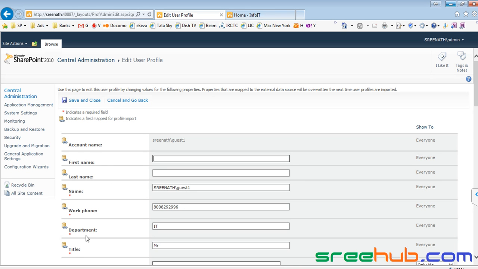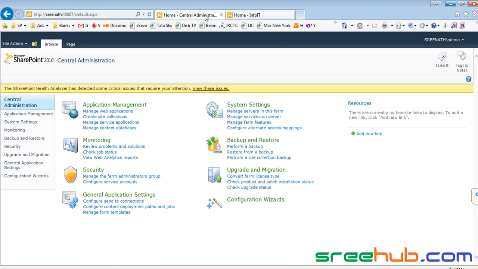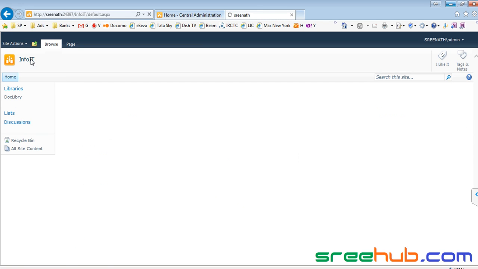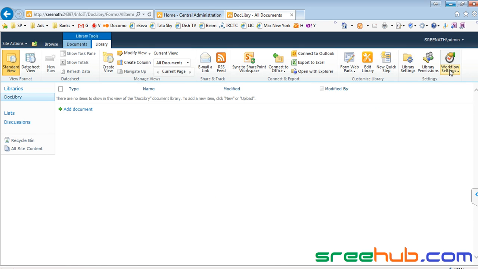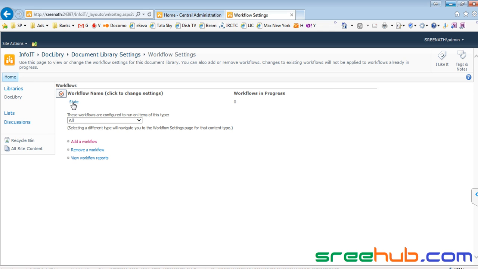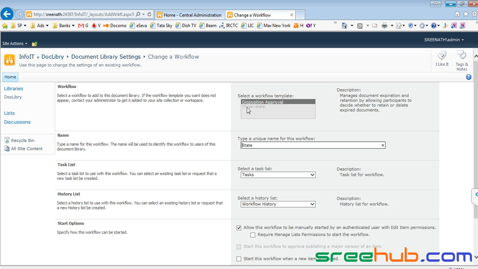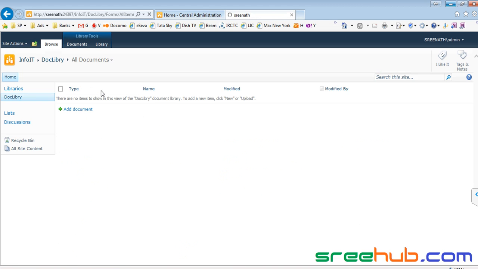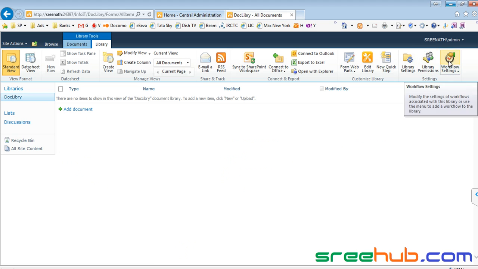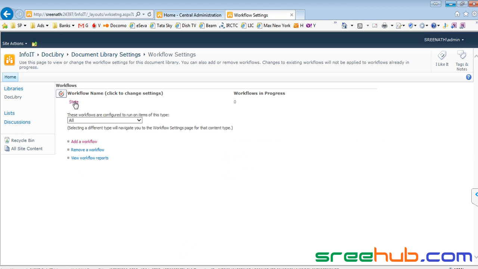Now let's go back to the site again. We have created some info IT here, we have one document library here, and we have already seen something called workflow settings, where we have created a sample workflow which is state here. You can click and see what the workflow is. Now let's go back to document library settings again, to workflows, and I'll say remove a workflow.